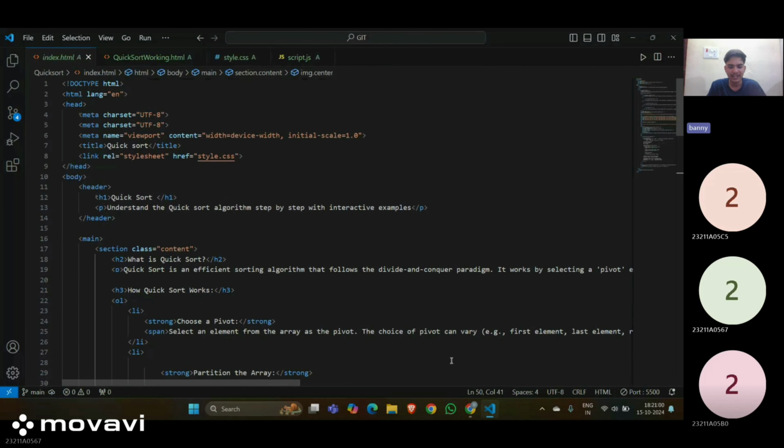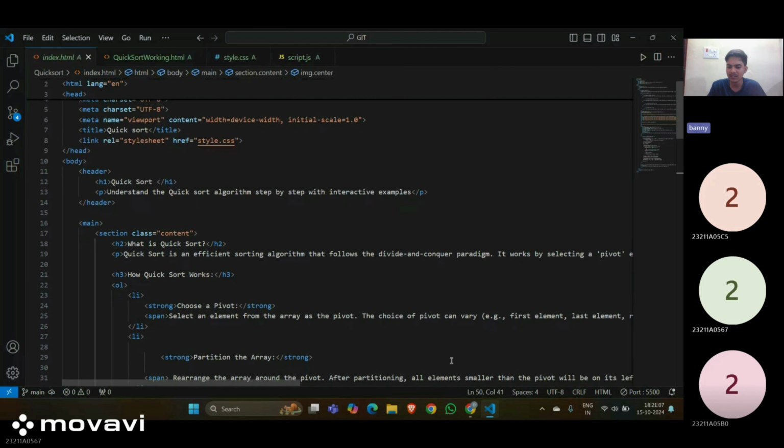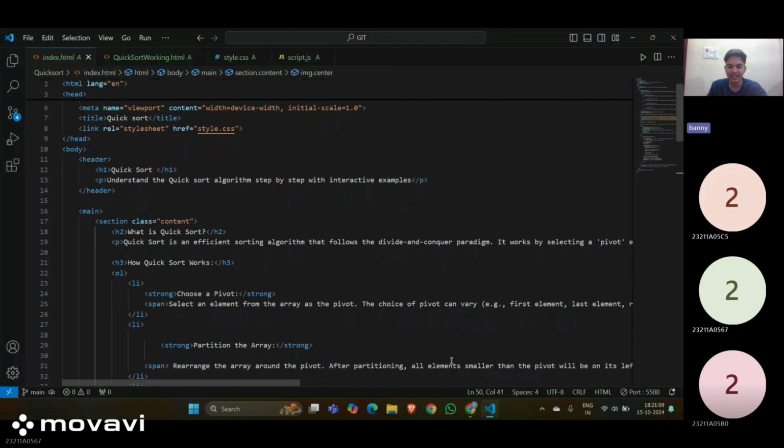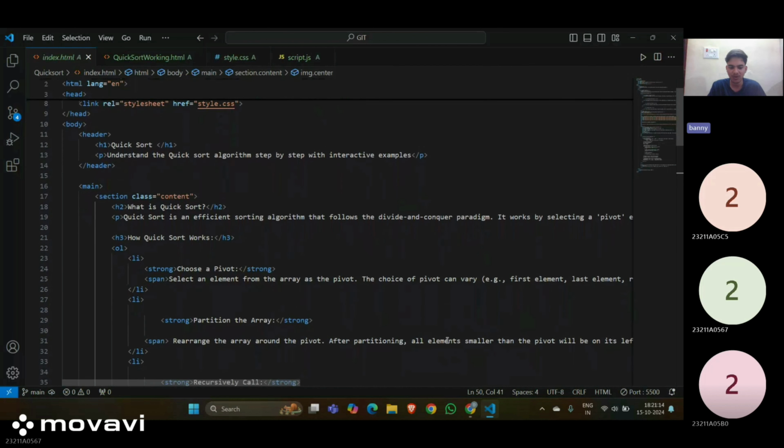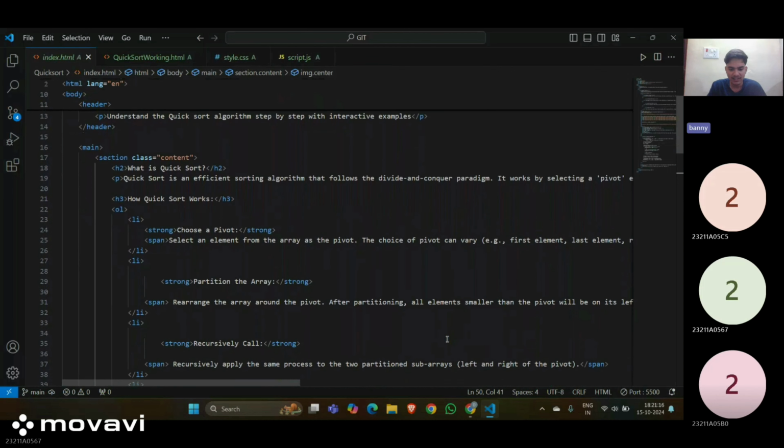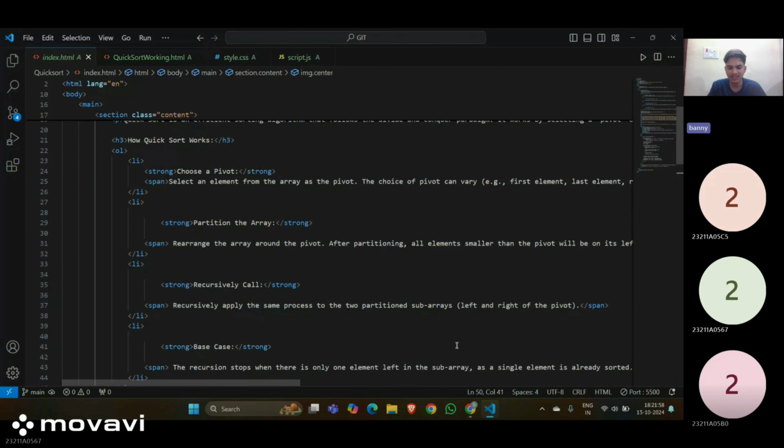And the body contains all the visible content of the HTML page. The header element is used to represent introduction content, and H1 is a heading tag and P defines the paragraph tag. The main tag specifies the main content of the document. Here we created a section with class content, which includes an H2 heading tag, a P paragraph tag and an H3 heading tag. And OL specifies an ordered list and LI the list item tag. And here we use a strong tag to make the text bold.